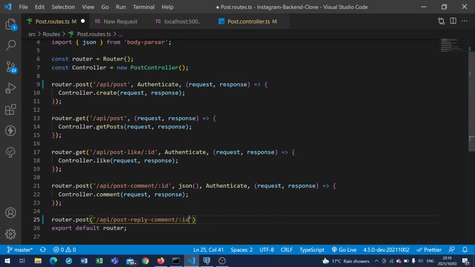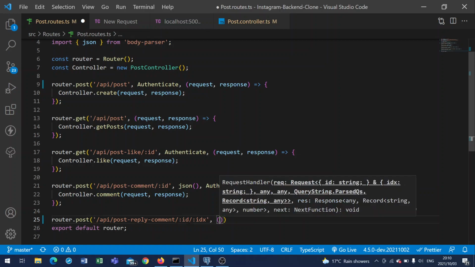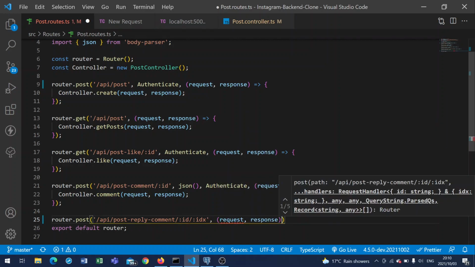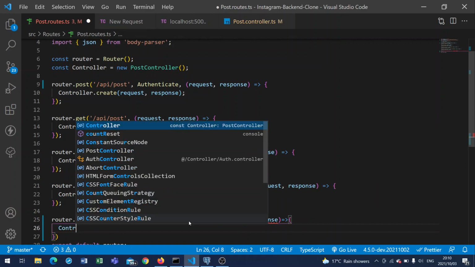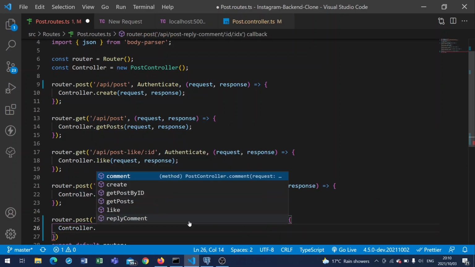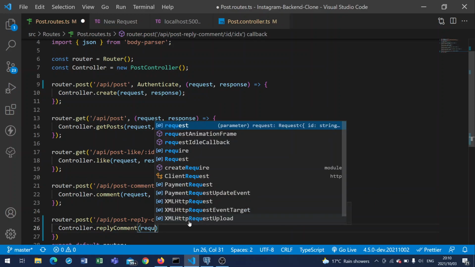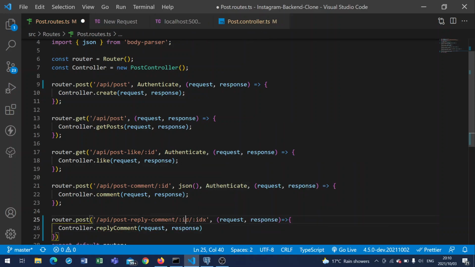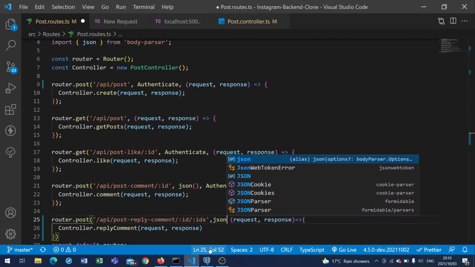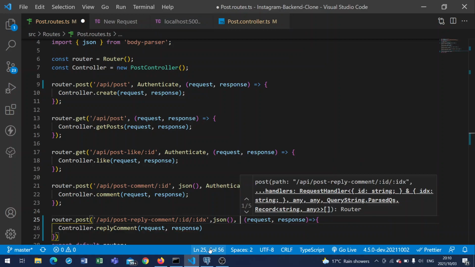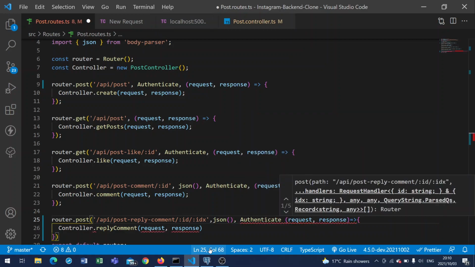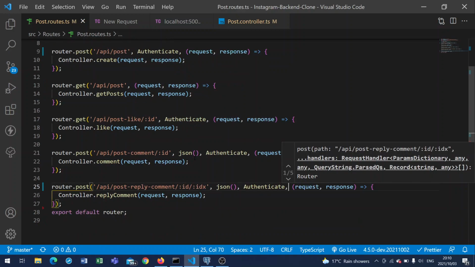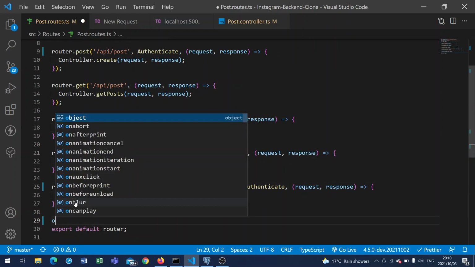And then I come in here, colon IDX, and then a request, a response, and then controller.replyComment, passing the request and the response. And remembering that we need to authenticate first, the JSON. We want to body parse this thing and then authenticate, right? And the next one that we want to get is by ID.